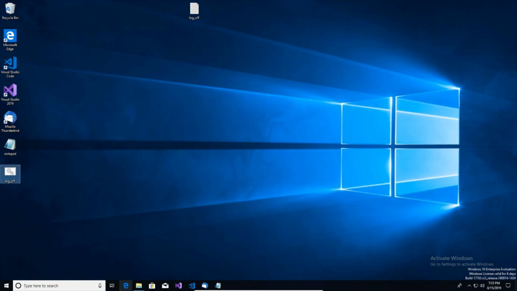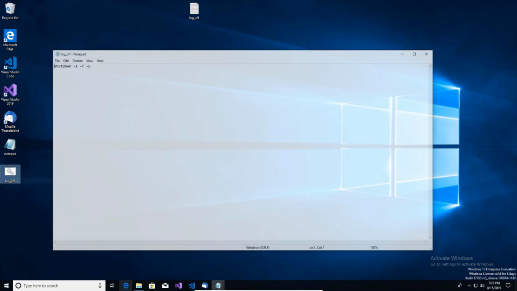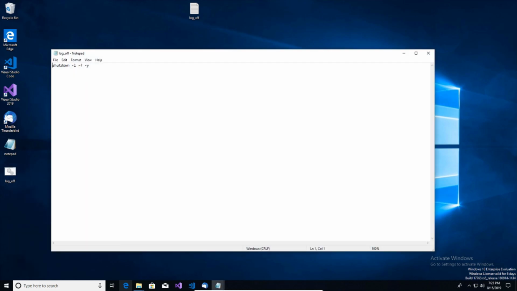Now I'm not going to click this because it'll log me off. If you wanted to edit this after you turn it into a batch file, don't double click it. Click it once, right click, click edit, and that's how you can edit the batch file itself.